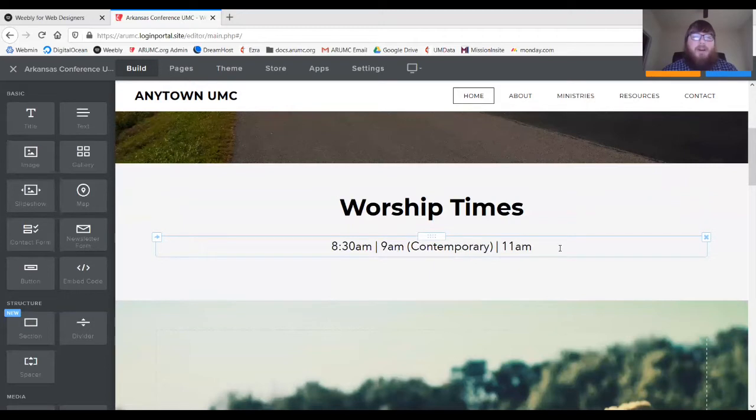I would recommend also having maybe pictures of these services, or something that really illustrates each of them. I just have the times here, but in other church websites that I've seen, they will have pictures of the services, maybe a short description, and things of that nature in this area.